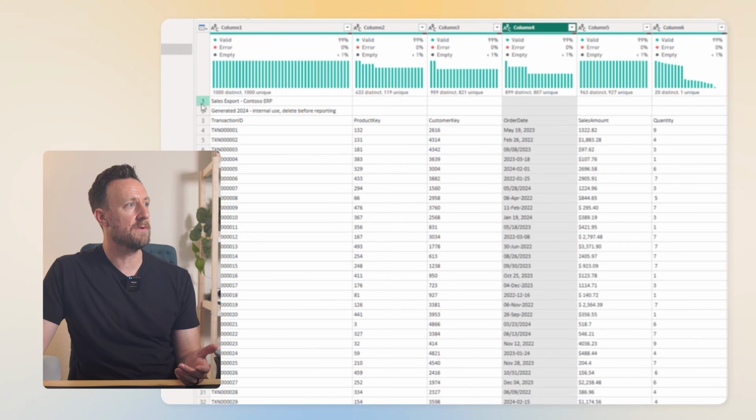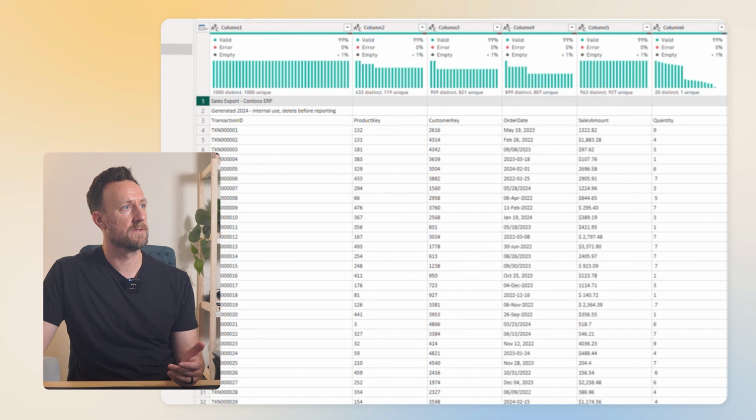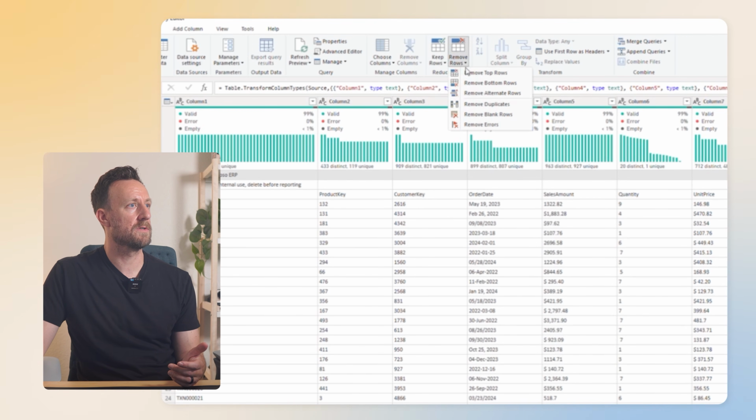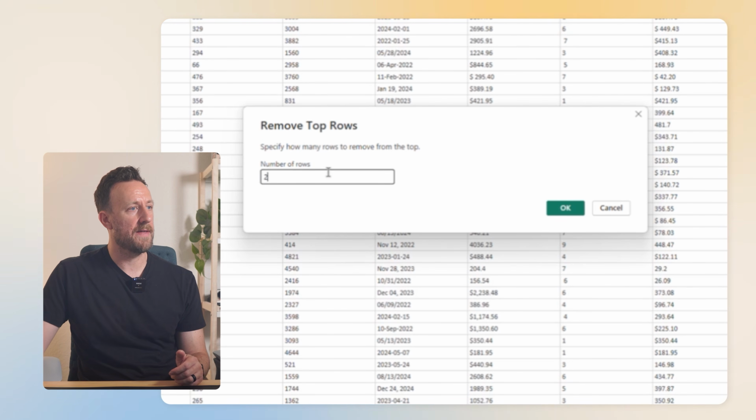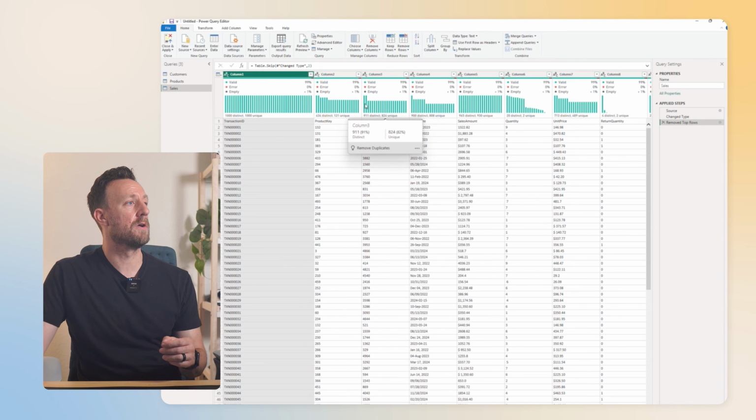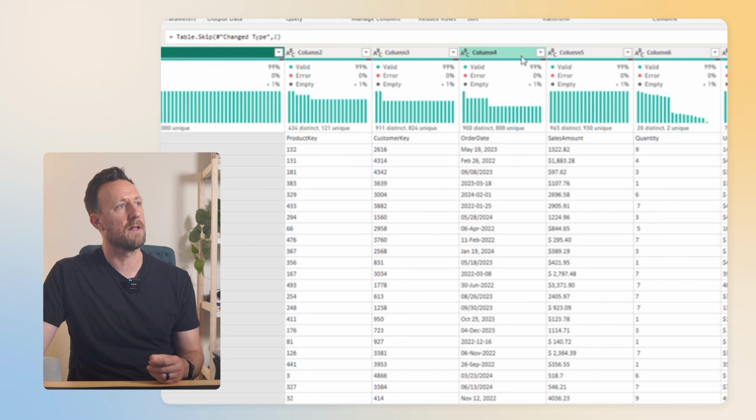Let's do some cleanup on this table. So the first thing is that we don't need these first 2 rows. So what we could do is click remove rows, remove top rows. It's gonna ask me the number of rows I wanna delete, and that's gonna be 2. So now those rows are removed, but I still don't have proper headers. It's still just a list of column numbers.